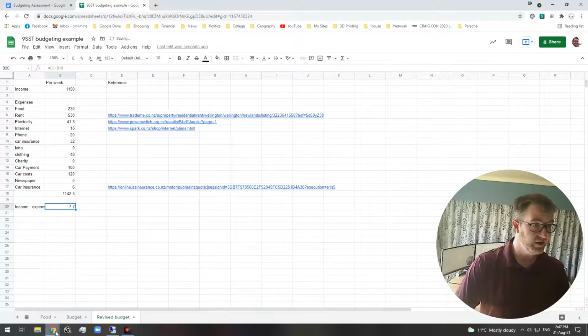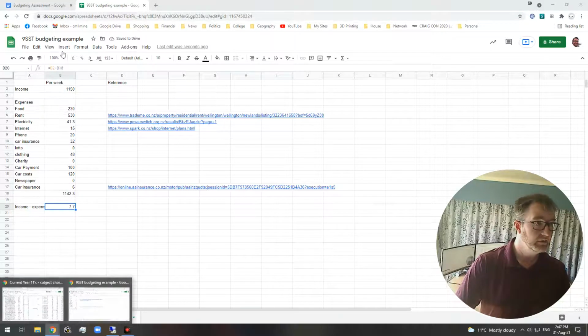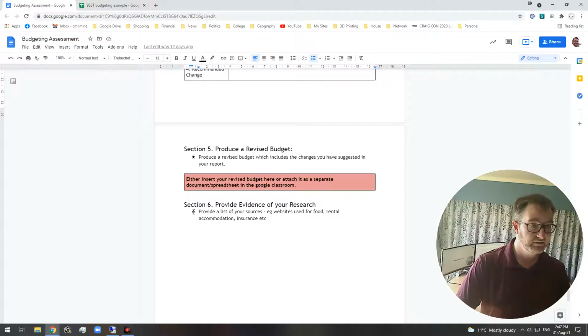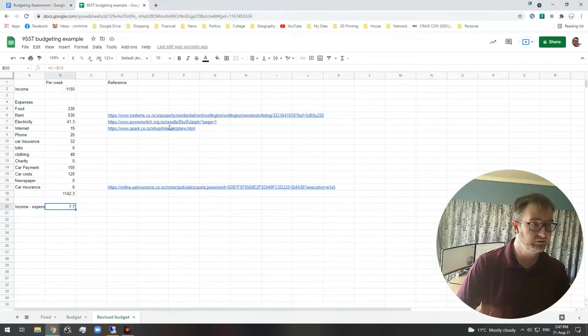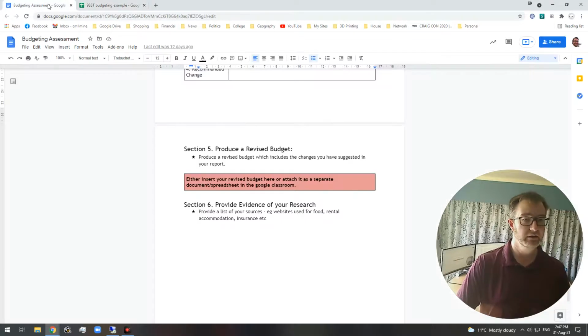And so that's task 5. And then task 6, provide evidence of your research. Well, that's all the links that you've come up with, and you've stuck them in here. So you've actually already done that. That's the assessment. All over. Well done. Hand it in.